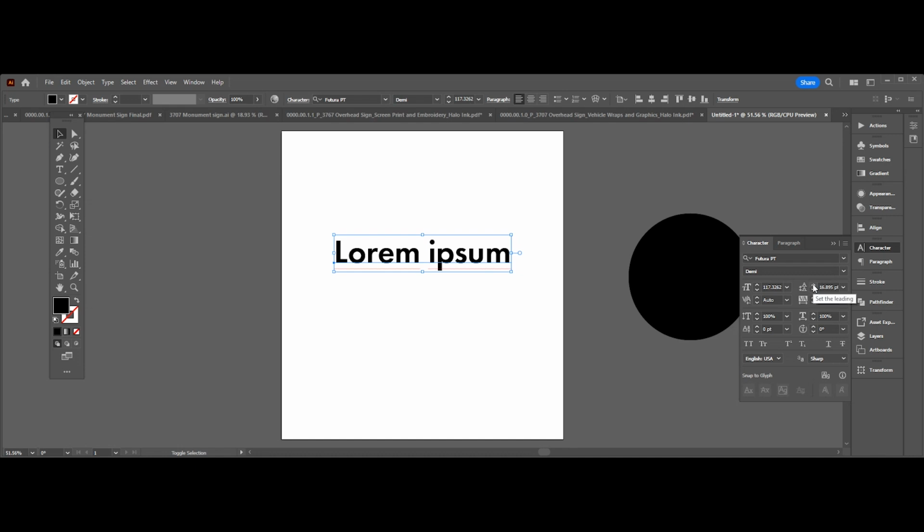So next we can go over the leading. So let's say you have 2 lines of text. What is that looking like that? So obviously that looks ridiculous, but it's stacked on top of itself. That's because the leading's off.